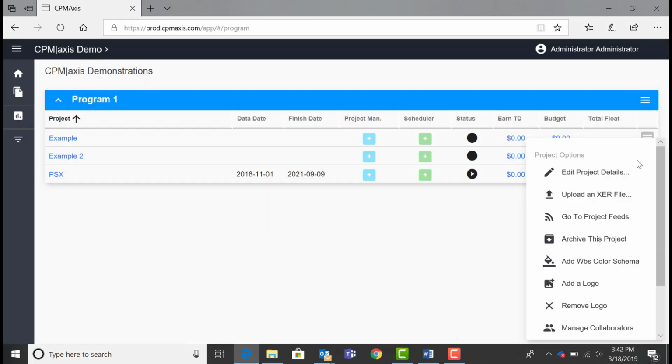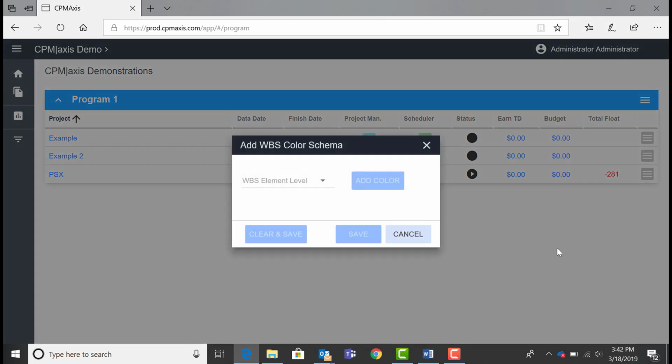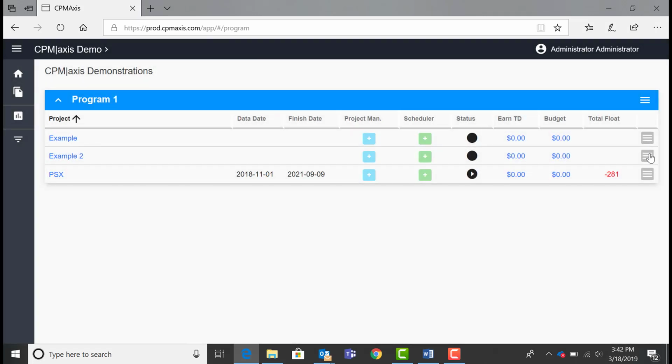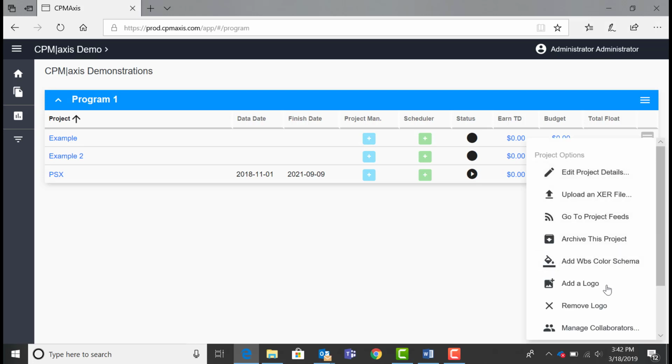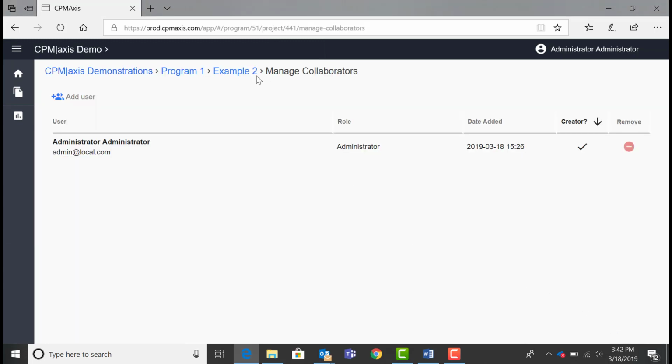In this list, you'll also be able to add WBS color schema to your project by selecting Add WBS color schema and selecting the color. You can add a logo by selecting Add a logo and uploading a file from your computer. Finally, you can manage the collaborators on your project by selecting Manage Collaborators and adding team members to the project.